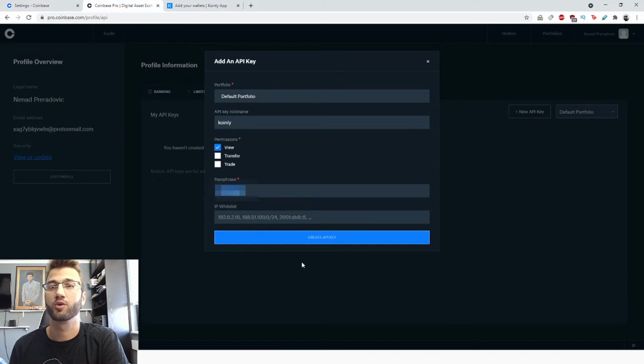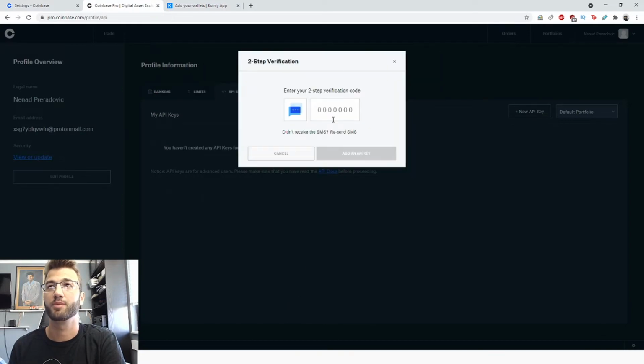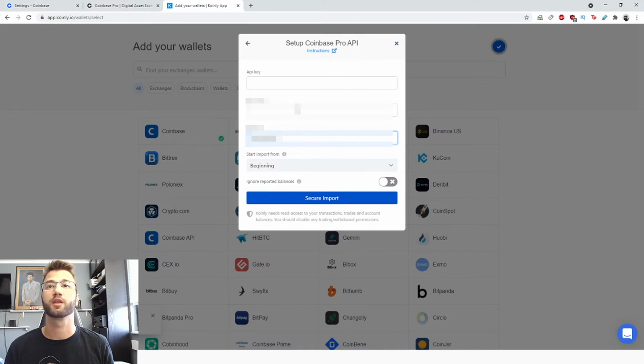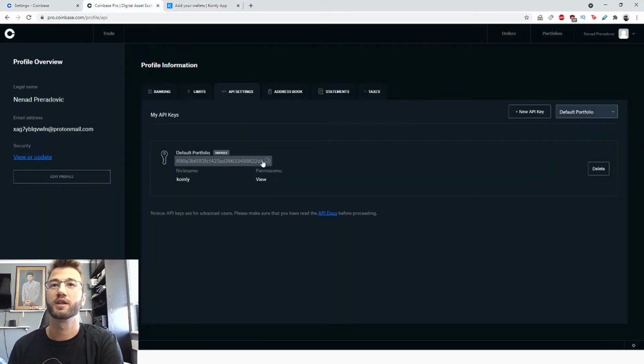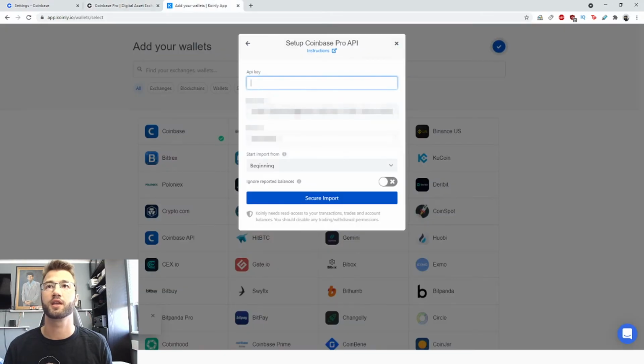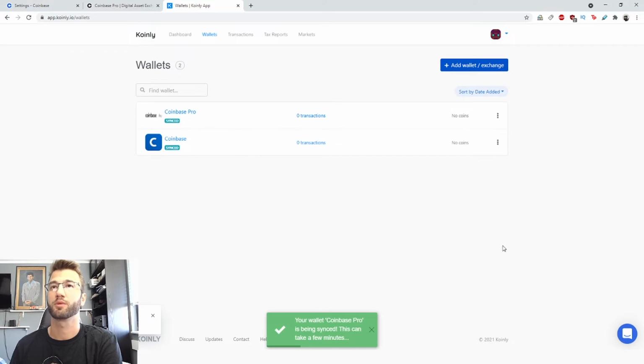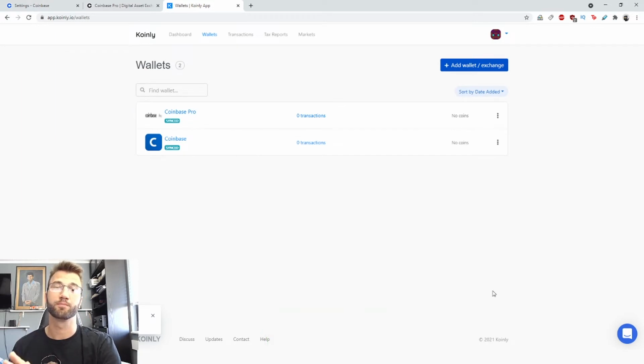And then we're going to go back on Coinbase Pro. We're going to click create API. It's going to ask for some verification, no problem. Once we have the verification data, we're going to copy this secret and put it back into the API secret. We're going to go back and click done, and then we're going to copy this API key and click secure import, and click this check mark, and both of our wallets are now here. We're going to wait a little bit for both of them to sync.